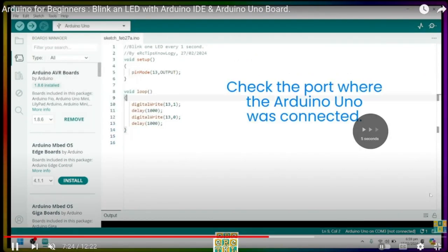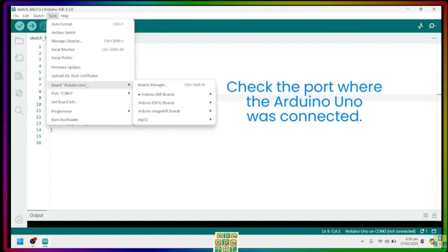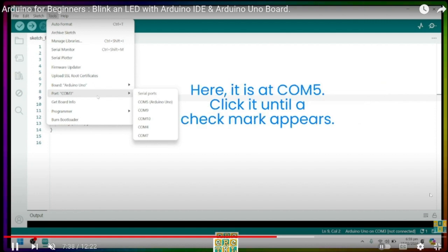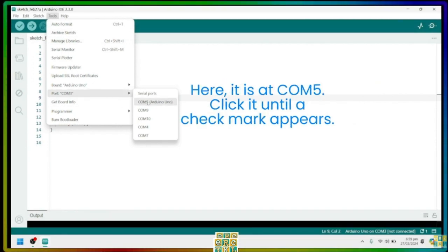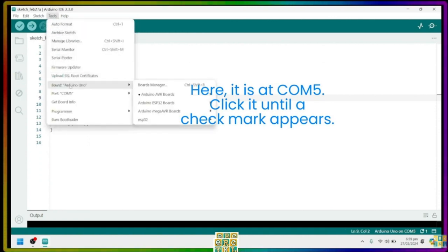So here, if you connect the Arduino Uno, you have to check after connecting. You click Tools again, and you will be able to see COM number 5. You see the COM 5? It now has the word Arduino Uno. It's very important to make sure that there will be a check mark on this Arduino Uno communication port. So you have to click that one until you have a check mark. If not, then your program will not work, will not be downloaded.